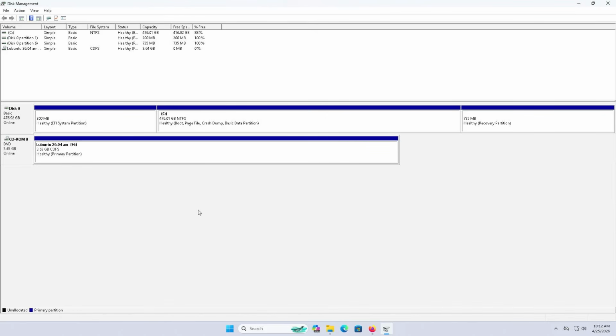Alright, and on my computer I have disk 0, my first disk here. It's 476 gigabytes. It's my SSD, and I have Windows installed. Here's the UEFI partition for Windows, my Windows C drive, and the recovery partition. And then at the bottom here, it's the ISO that's mounted. Now I mounted it here in Windows, so it's only going to be seen here. And if I reboot, I won't be able to boot from it. So I'll be creating a new partition just for the installation media, so it's bootable.